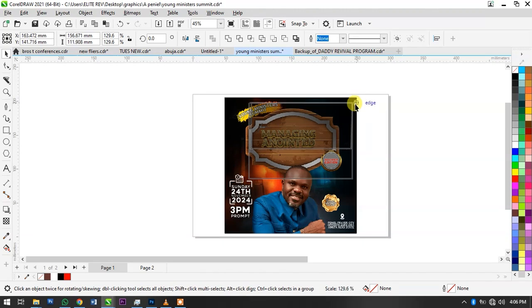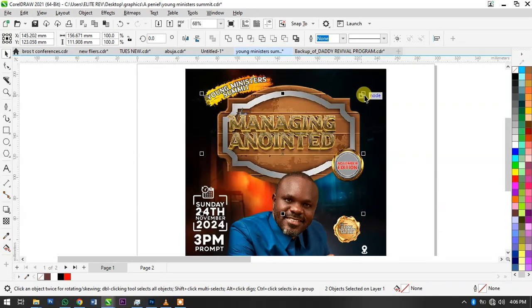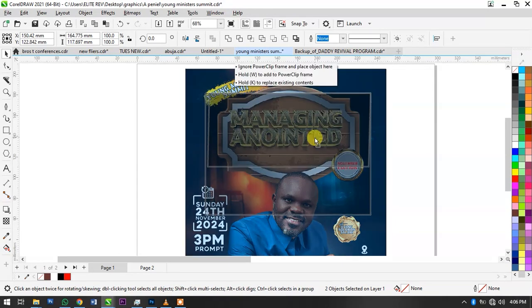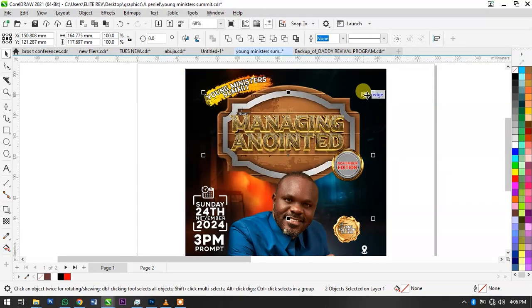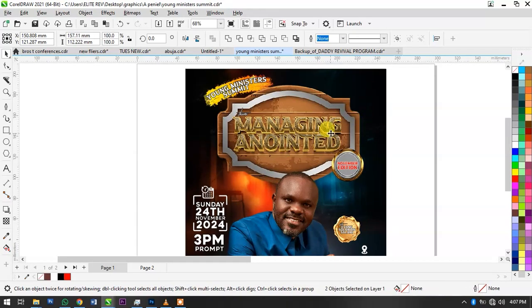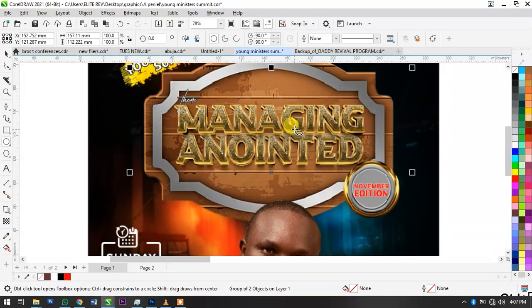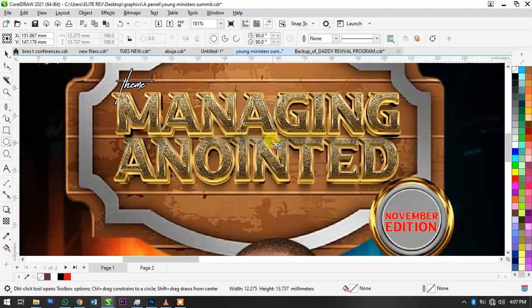So at this point, I'm going to enlarge the font text effect. So I'll enlarge it, and then I'll bring the remaining content into the scene, that is managing B. So I'll be using a circle for the D. So I'll click on the circle, is it called ellipse or what?